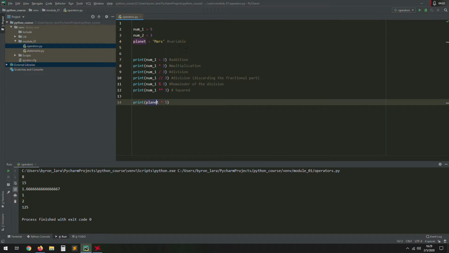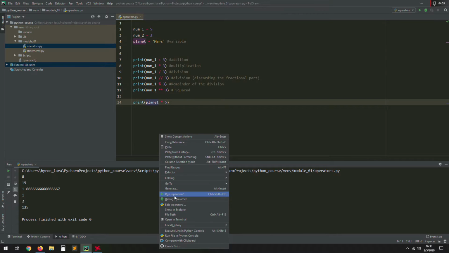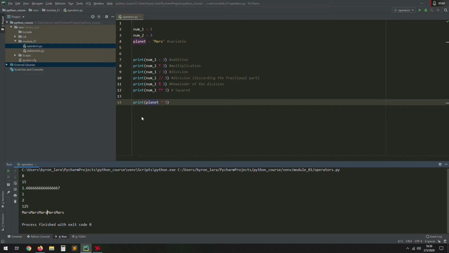As you can see here, I put this number character here, and everything here is in gray. These are comments, and Python ignores everything after this character. I will talk more about that later. It's just for you to see the difference. So planet times 5 gives Mars, Mars, Mars, Mars, Mars.